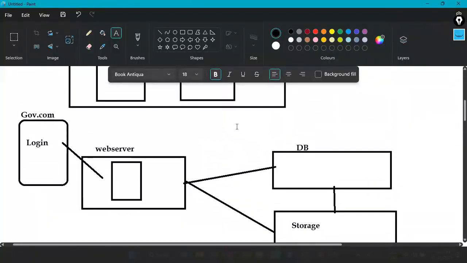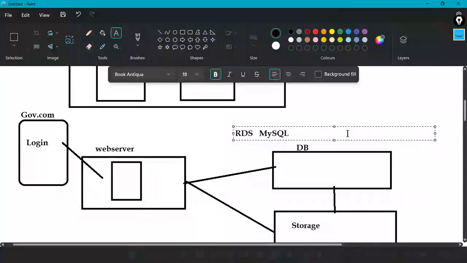So for the database, inside AWS we have RDS, Relational Database Service. You might have heard the names, MySQL, right? MySQL, PostgreSQL, MariaDB, Oracle. Like this, we have many RDS databases.